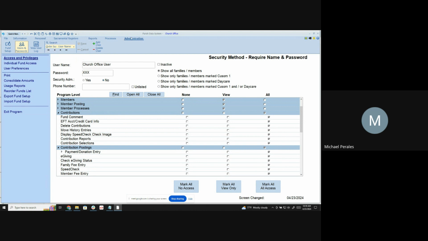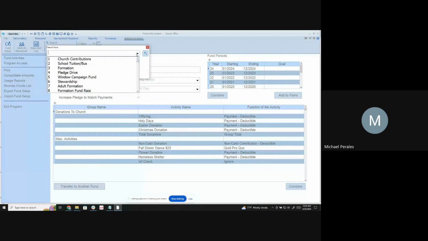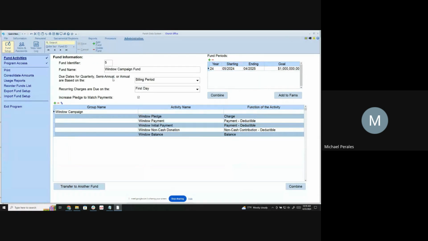All right, so let's go back over to our fund. Go back to fund setup, back to fund 5. Now when I click on my drop down, I can easily choose it from the drop down. Now at this point, like I said, it's all ready to go. We can go ahead and start to post to the fund. If I wanted to, I do have the ability to create a template for this fund. Maybe I might need to create a very similar fund in the future.